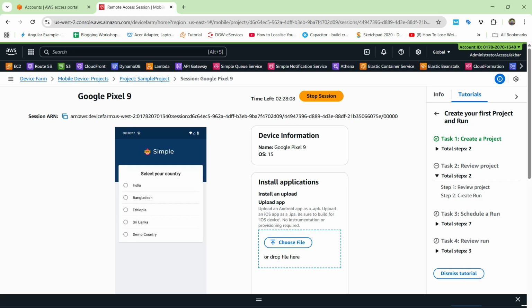Please don't forget to stop the session. There is a button here, stop session. Otherwise, you will get surprise bills. Okay, stop session.